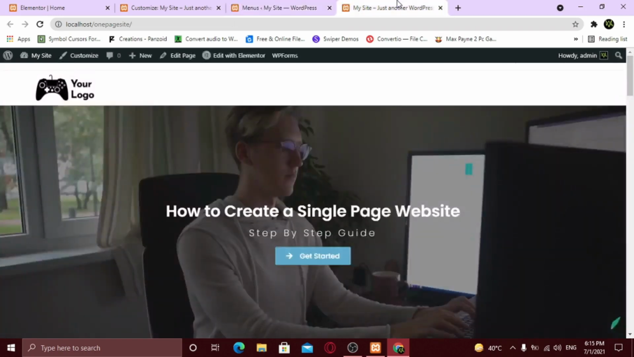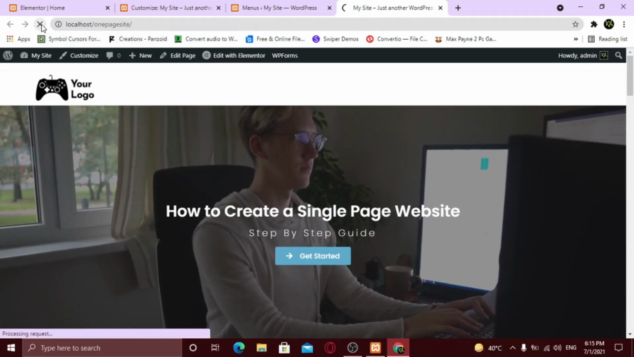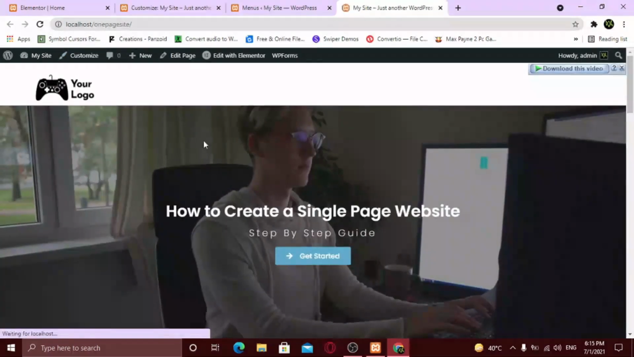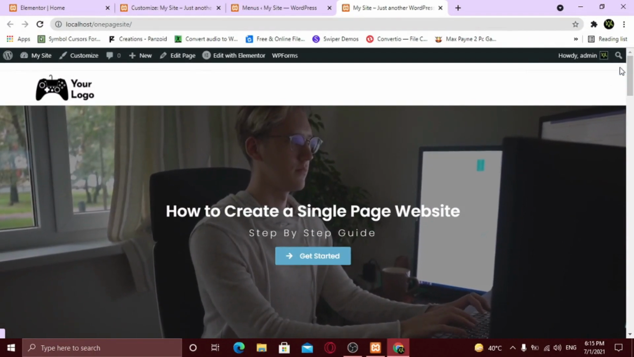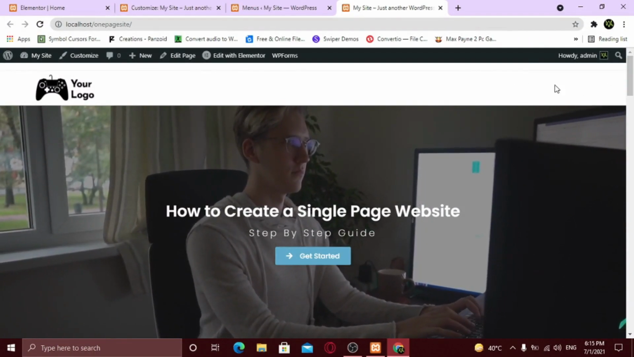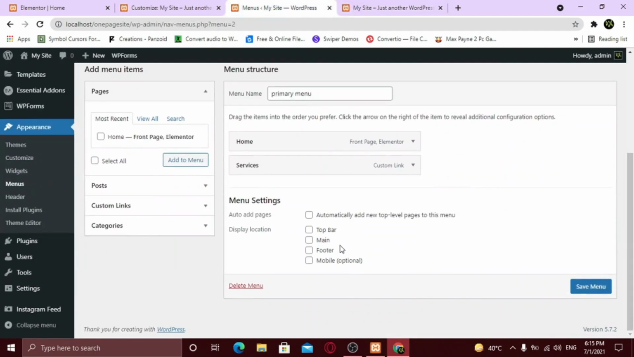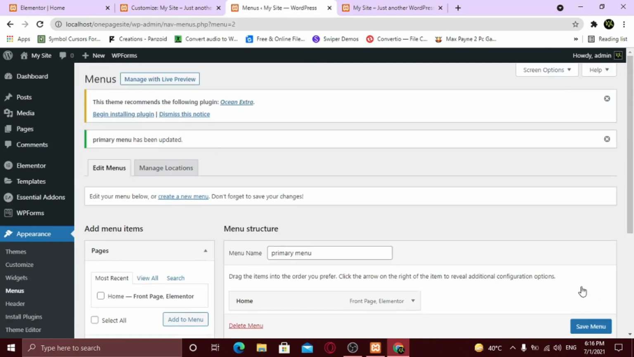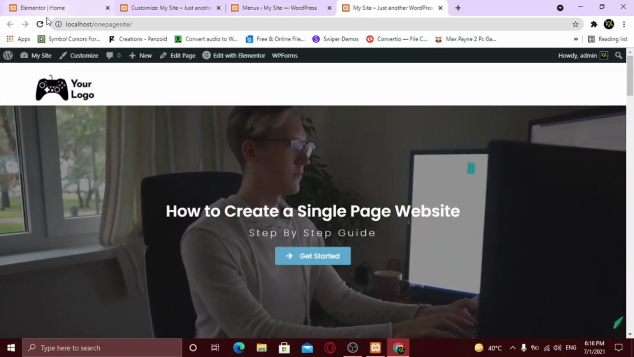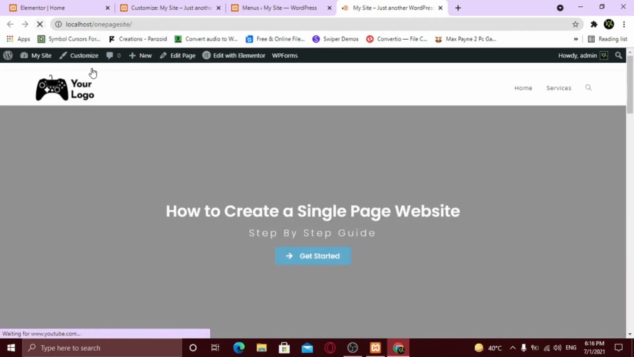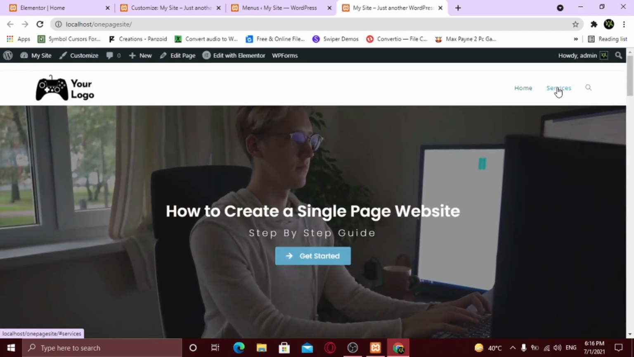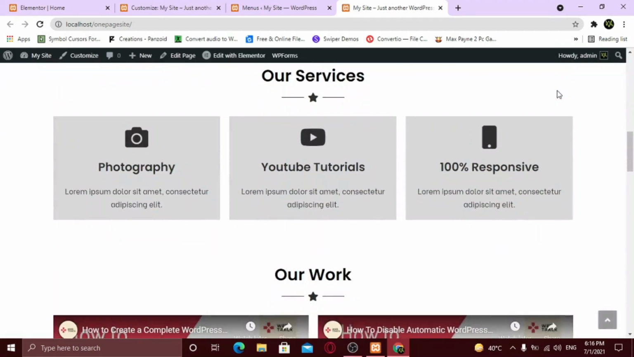Now let's check. If you see, we created our menu but it's not showing here. It's because we didn't define its location. So go back. Under Menu Setting, click on Main. Now when you see, the menu will appear. Cool. And also it's taking us to our respective section.